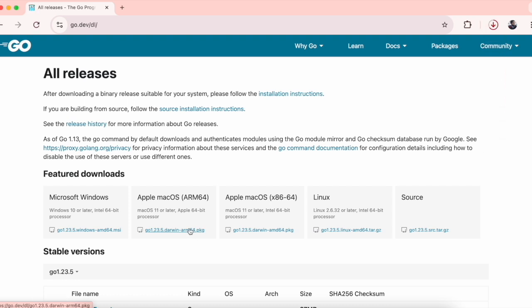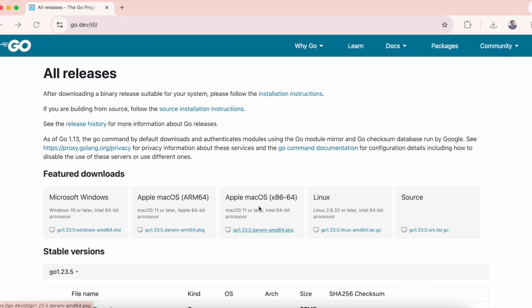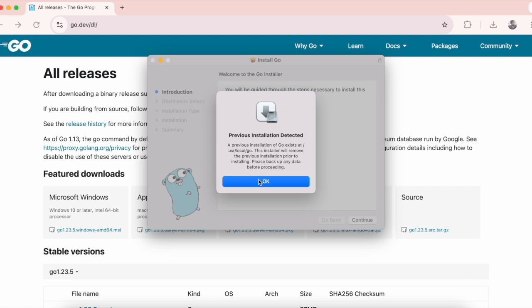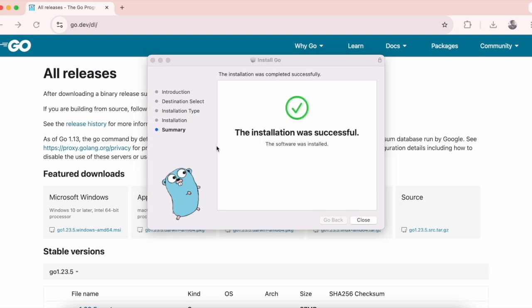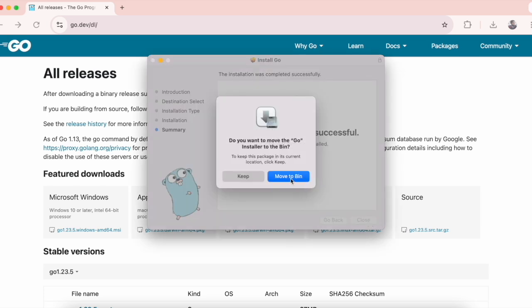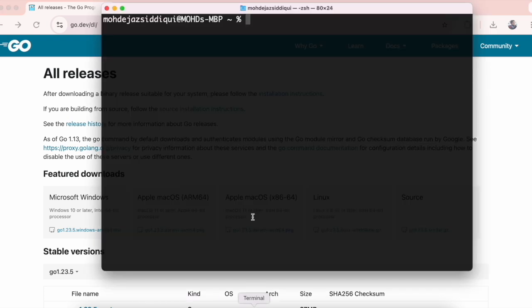And once it is downloaded, we just have to follow the installation steps. I already have one version of Go installed already, so we just have to click on continue, and the installation will complete. Once the installation is complete, we'll get this message: the installation was successful. We'll just close this and we'll move the file to the bin, and we can open the terminal.